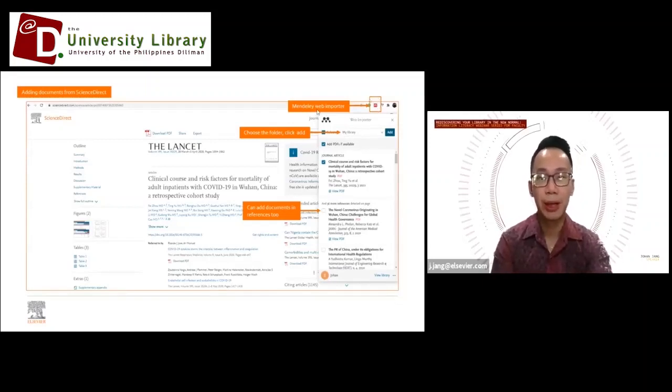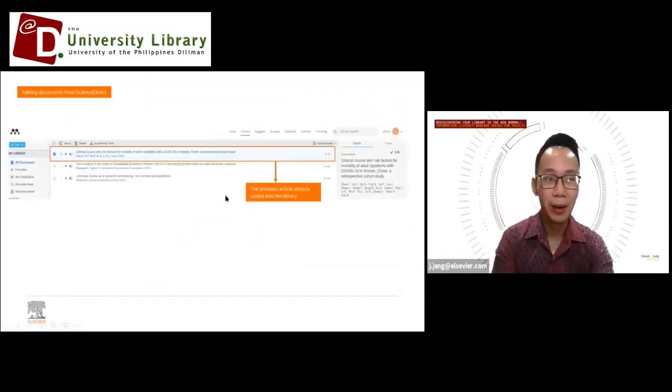Just make sure that you already downloaded the web importer. Open your Science Direct, search for an article, click the Mendeley web importer, pick the folder, click add, and that's it. Now, this is just an example that the previous article was already added into the library. You can see here, clinical course and risk factor, and so on. This one is already added into my library.